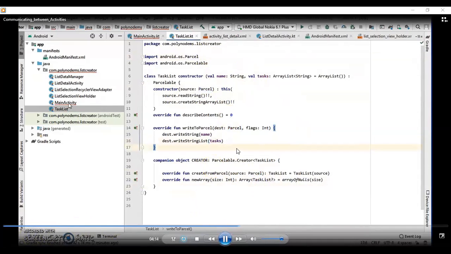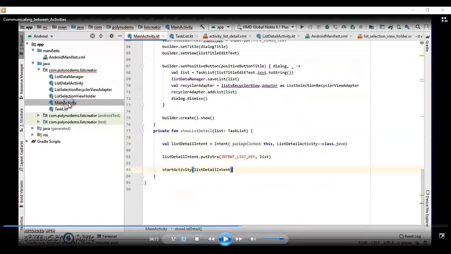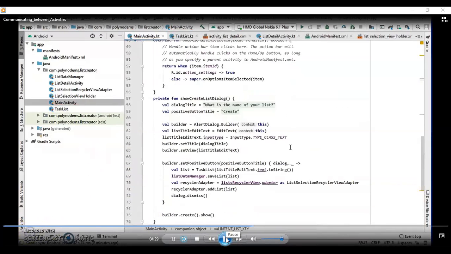So after making these changes, we have simply created the Parcelable things, which can be exchanged between different activities by using intents. Here we are adding the companion object, with whatever constant that we are using during the activity transitions. The name of that constant is intent list key, and the value of that constant is the list. That constant will be referring to the list that will be passed between activities.